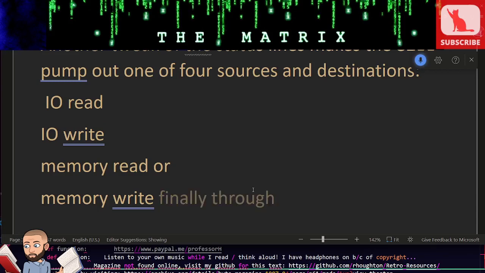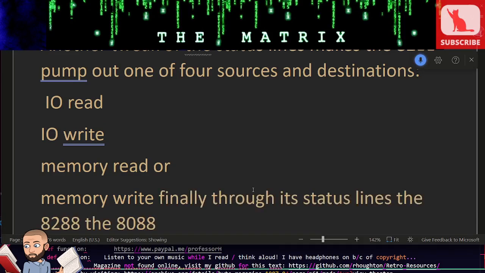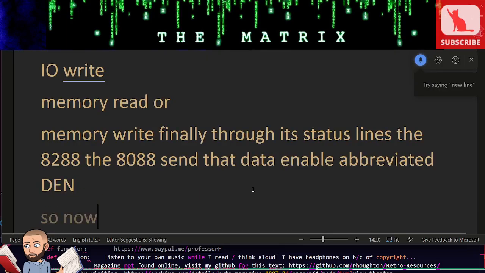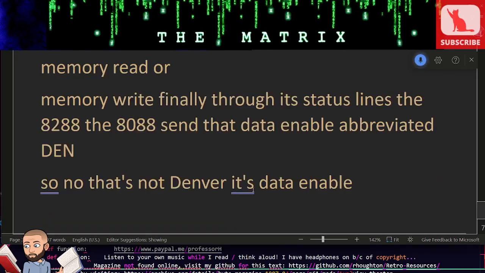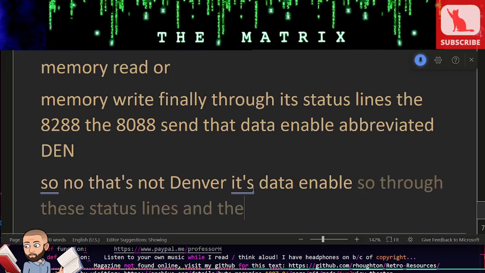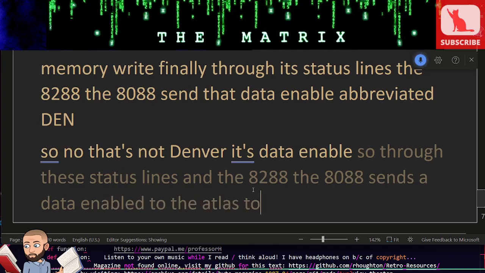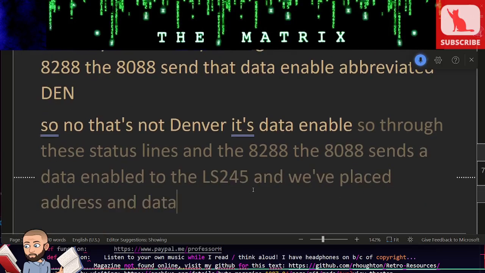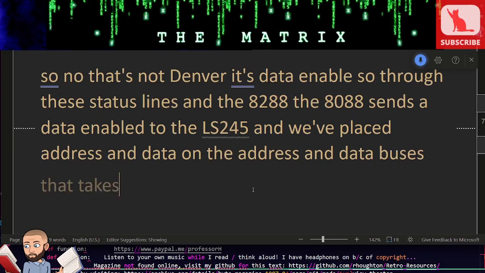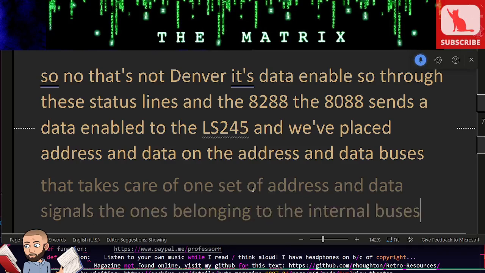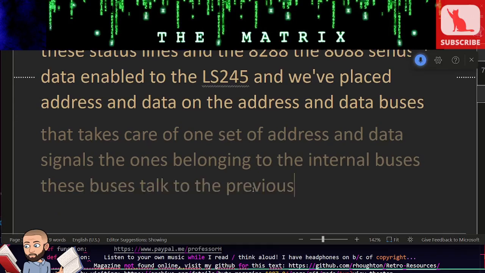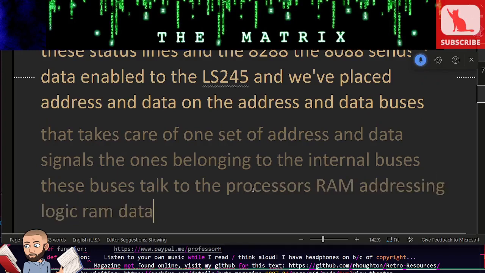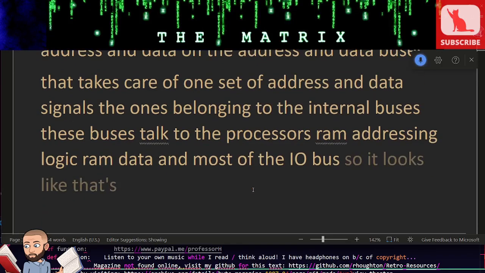Finally, through its status lines, the 8288, the 8088 sends a data enable, abbreviated DEN. So no, that's not Denver, it's data enable. So through these status lines and the 8288, the 8088 sends a data enable to the LS245, and we've placed address and data on the address and data buses. That takes care of one set of address and data signals, the ones belonging to the internal buses. These buses talk to the processor's RAM addressing logic, RAM data, and most of the I/O bus. So it looks like that's J1 through J7.